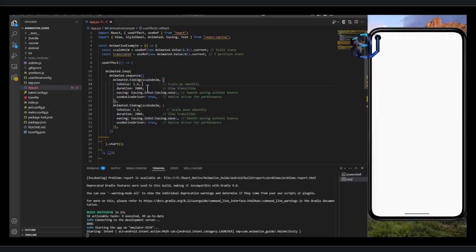The first timing animation increases the scaleAnim value to 1.4 over a duration of 2 seconds. We use an easing function to make the transition smooth. The second timing animation scales the element back down to 1.2 over another 2 seconds. The loop makes sure that this sequence continues indefinitely.